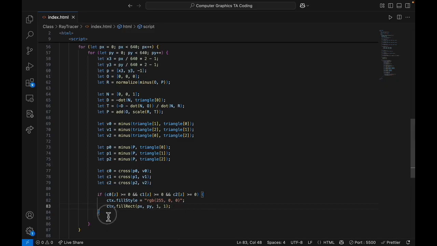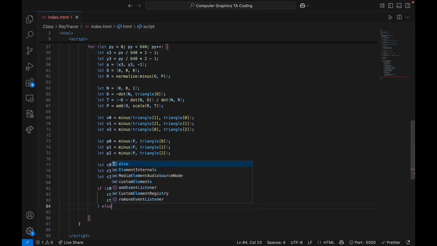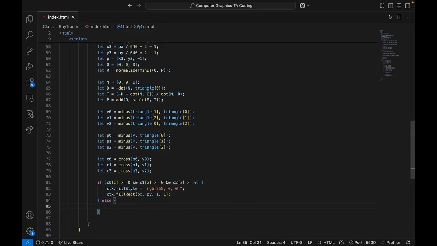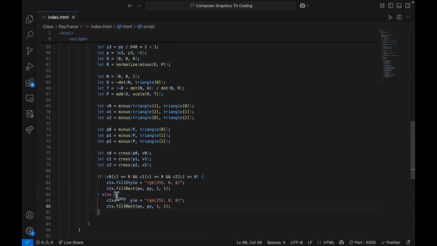And then we also need to do an else statement. If it's pointing outside of the triangle, then we just copy paste this line right here. If it's pointing outside of the triangle, then we color black.